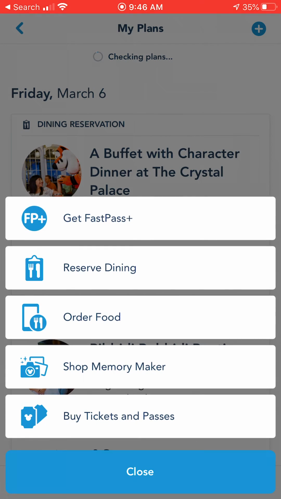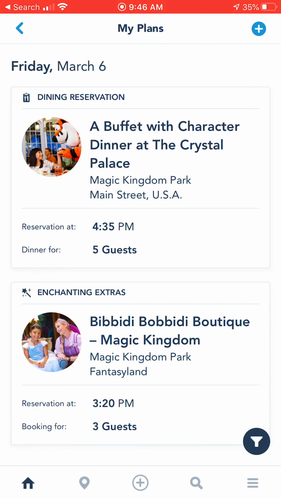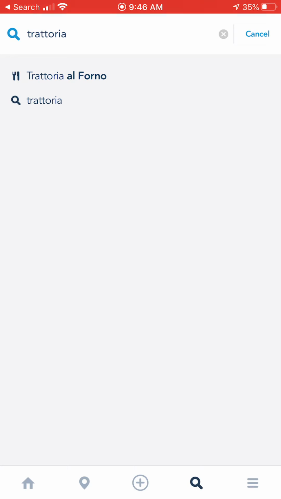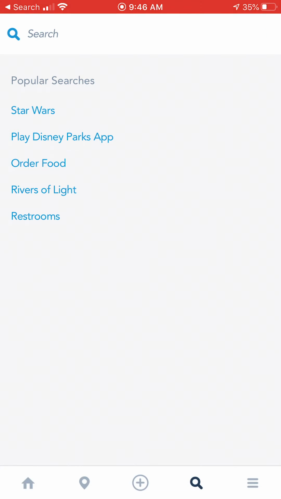Here's the plus sign. We've got Shop Memory Maker, which is not as used, neither is Buy Tickets and Passes, but it will allow you to upgrade your tickets to an annual pass if you decide you want to. The search bar, the magnifying glass, is used for kind of everything, so there are lots of different options. If you can't find something or you're looking for the name of a ride, just type it in there. Sometimes it's faster than doing the filters.